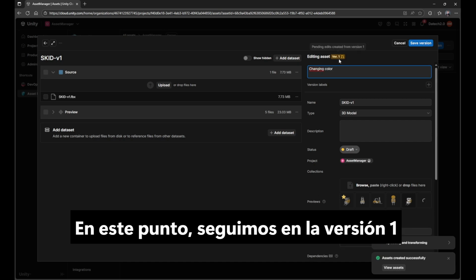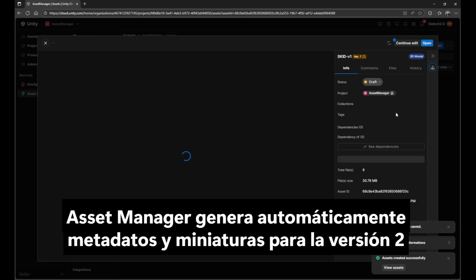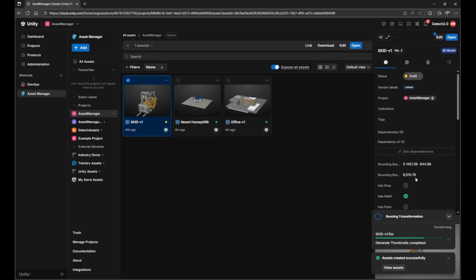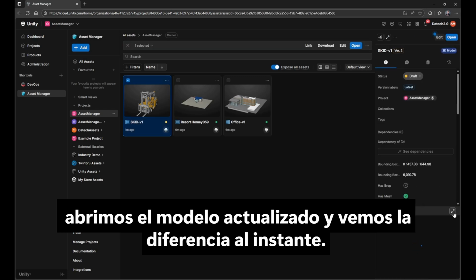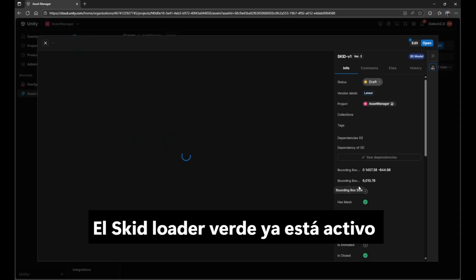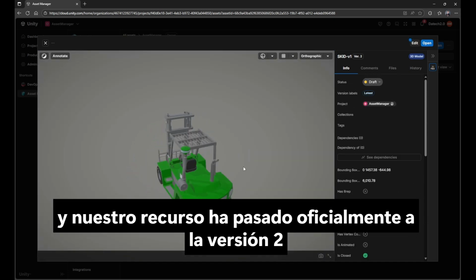At this point, we're still on version 1, but as soon as the new model finishes processing, Asset Manager automatically generates metadata and thumbnails for version 2. Once the transformation is complete, we open the updated model and instantly see the difference. The green skid loader is now live, and our asset has officially moved to version 2.